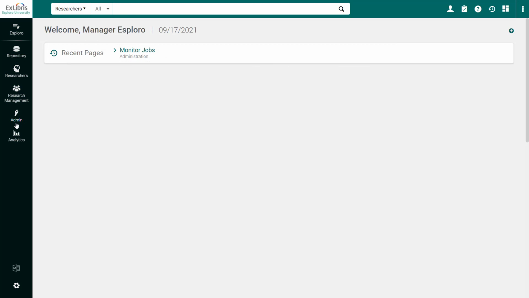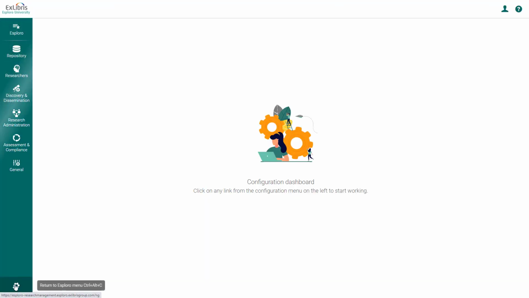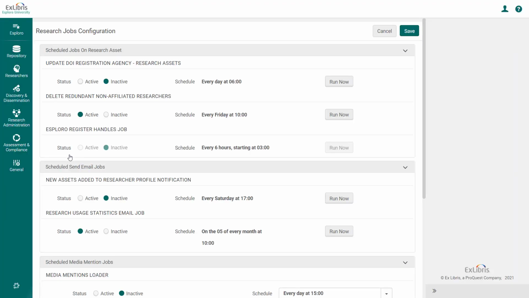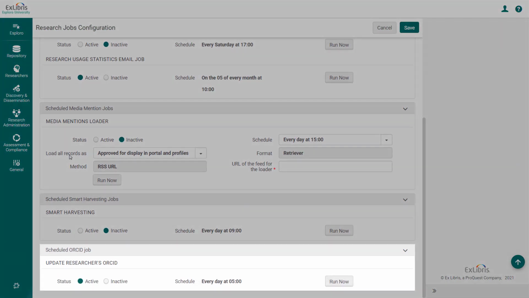The employment information is updated with a daily job. You can find the job in Esploro configuration. Open the General menu under Institution Settings. Click Research Jobs Configuration. Find the job Update Researcher's ORCID and set it to active. This will send information daily from the researcher's Esploro profile to their ORCID profile if the researcher has established trust, which we will get to in a moment.